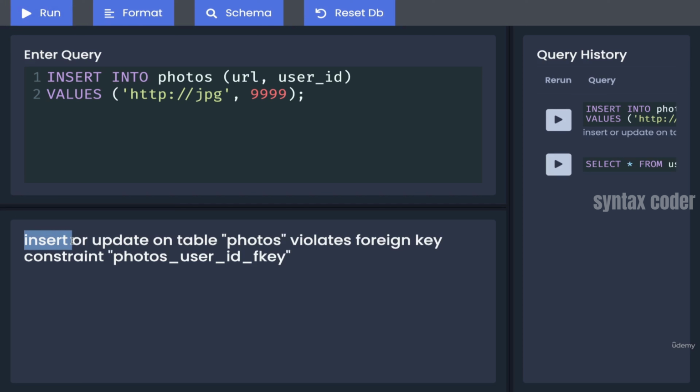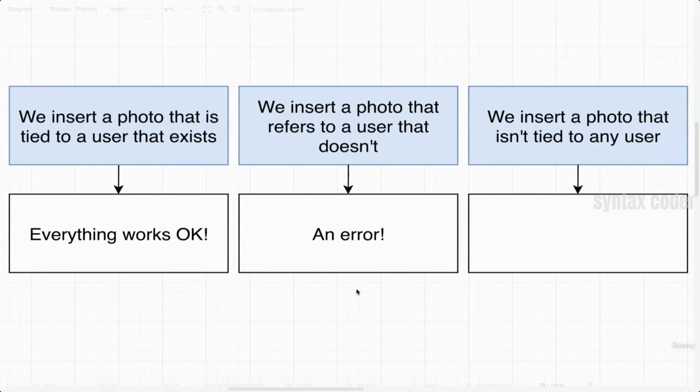It says here that we are trying to insert some new record into the photos table, but we are not allowed to do so because it's going to violate a foreign key constraint. This term foreign key constraint means that Postgres wants to make sure that whenever we set up this foreign key, it tries to reference a record that actually exists inside of the users table. In this case, there is no match, so we end up with an error. Now, this is a very good feature to have. It makes sure that you are not going to accidentally insert data into your database that just doesn't make sense at all.